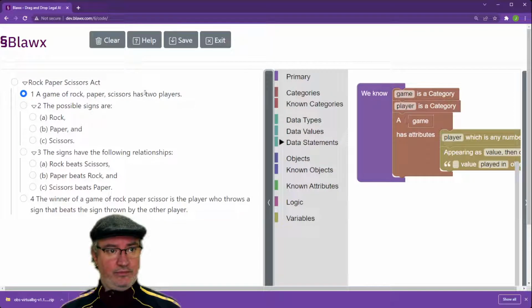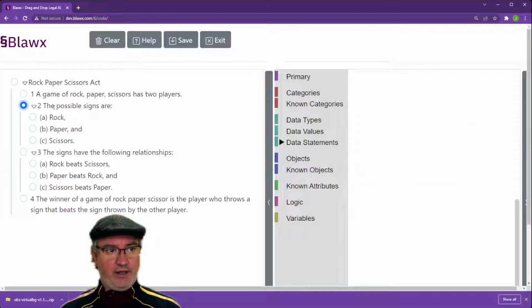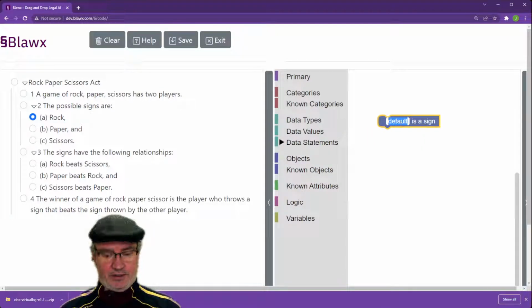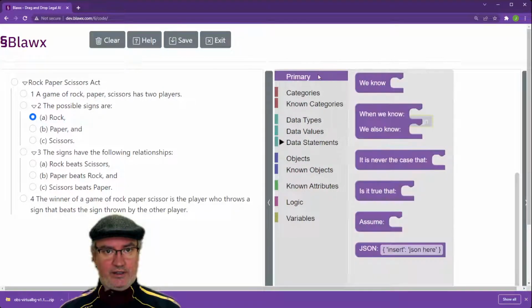So that's section 1. We've saved section 1. We go into section 2. What we learn here from this piece of text is that there is something called a sign. So we can create code to say that we know sign is a category. And save that. And now we know that there are 3 specific signs. So section 2a creates a sign called a rock. So we can go down into objects and say we know that rock is a sign.